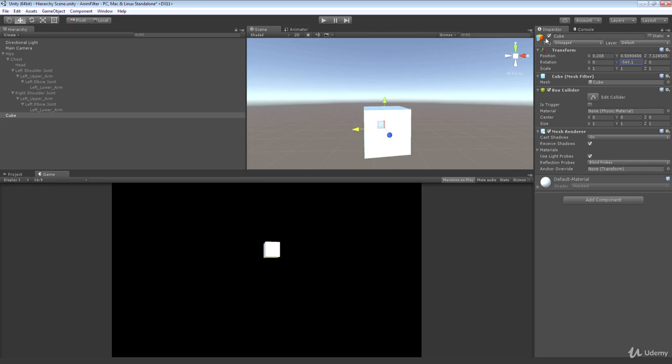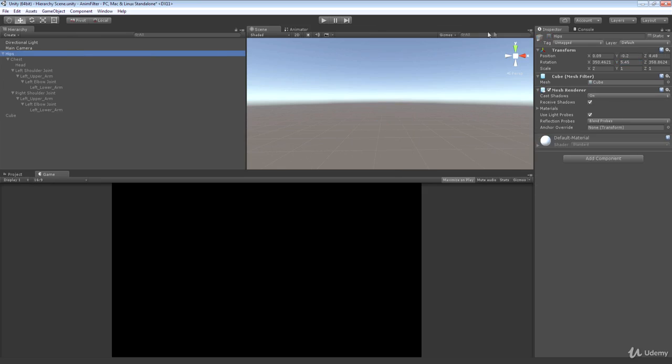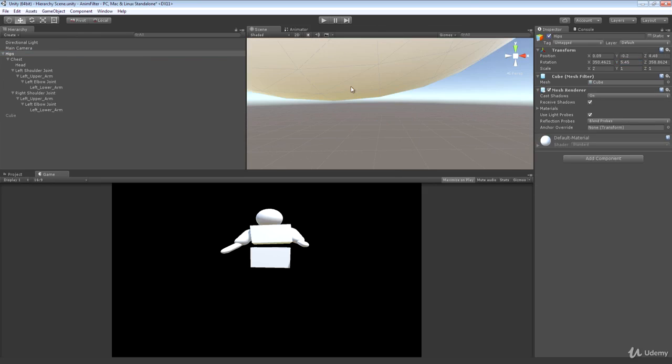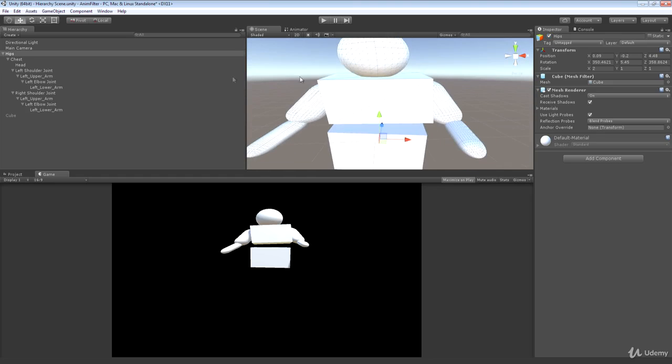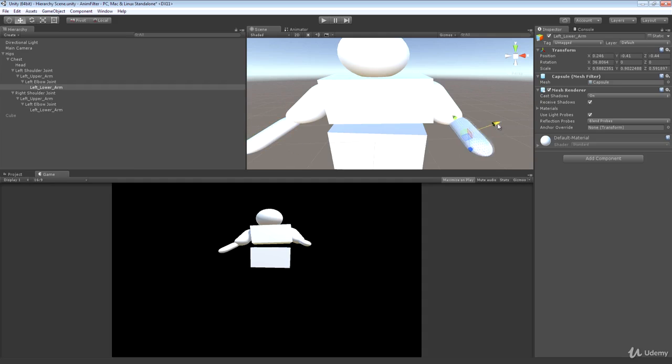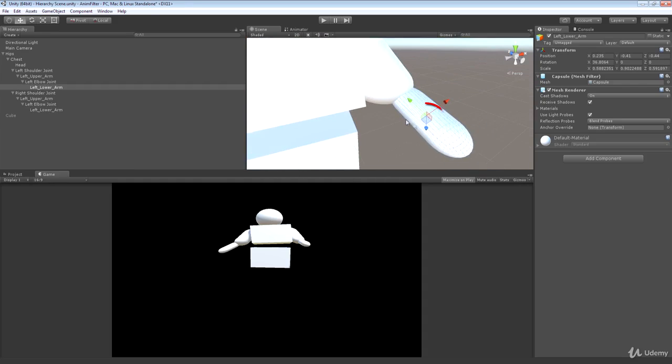If I enable my primitive half character again, we can see the hierarchy is made up of multiple bones, but each body part is a separate mesh, each attached to only one immediate parent bone. The vertices of the lower left arm capsule, for example, are described as offsets from the lower left arm transform, a single bone.